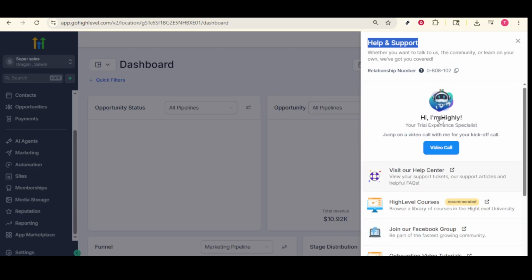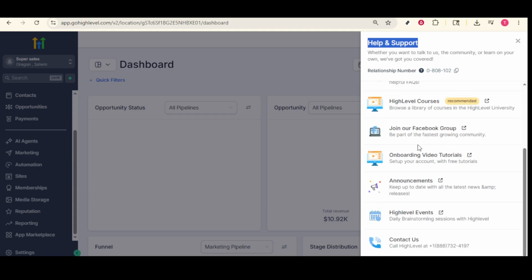Next up is Zoom support. This option is especially useful if your issue is complex and requires a more detailed walkthrough. Zoom support lets you have a video call session with a support agent who can visually guide you through the steps needed to fix your problem. It's like having a virtual meeting specifically focused on solving your issue.